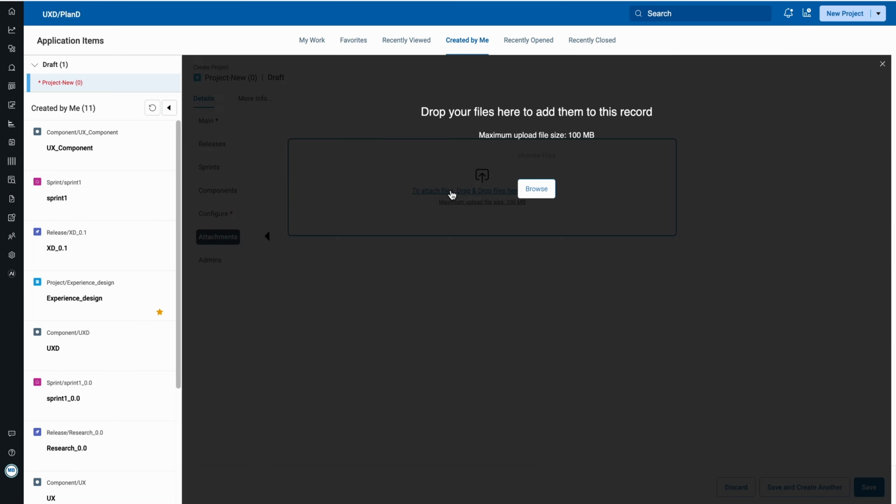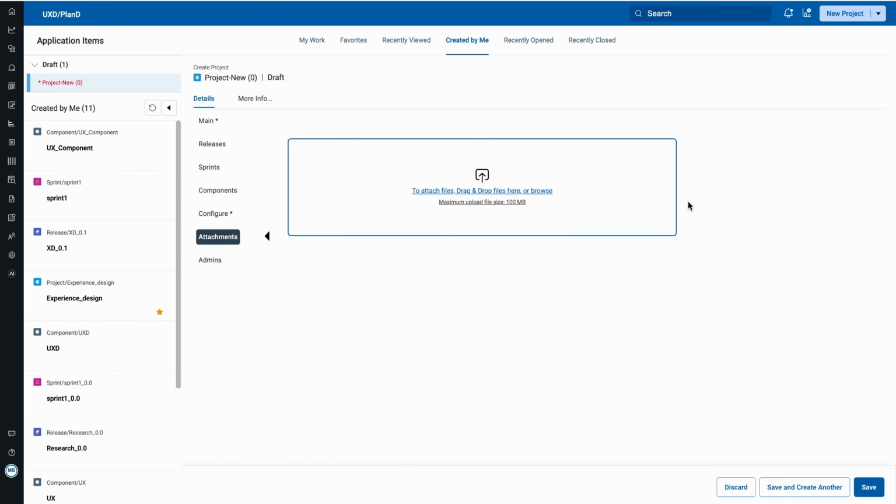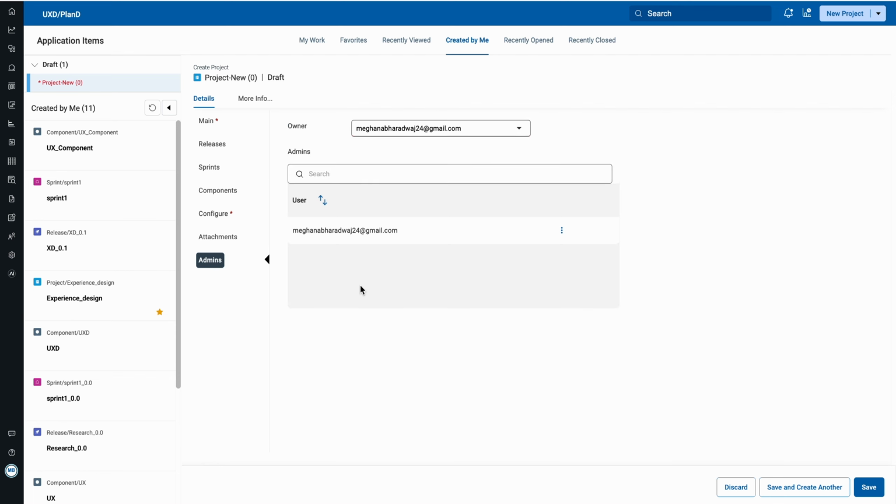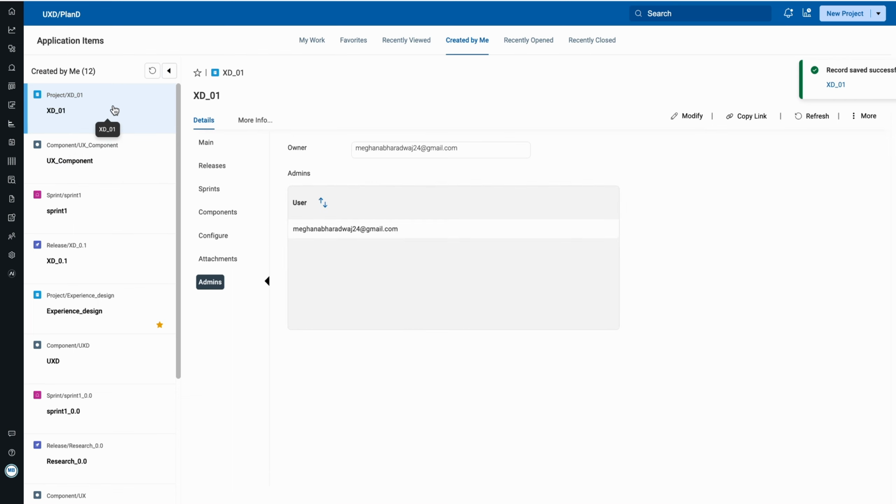The Attachments tab contains the list of attached files that are related to the project. The attachments can be downloaded or deleted. The Admins tab includes the list of admins allotted for the project. Users can open the admin details in a new tab or window, or they can remove the admin from the project. After entering all the required details, save the form.